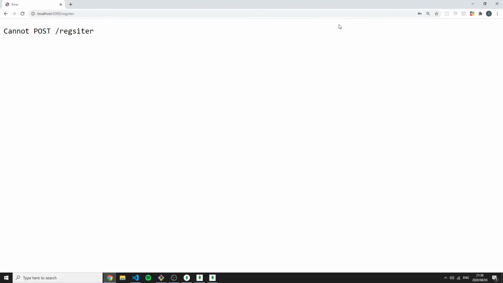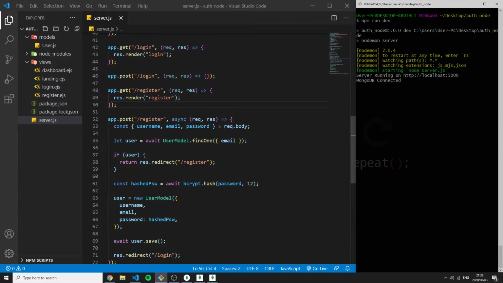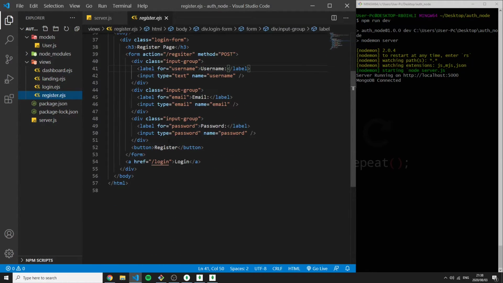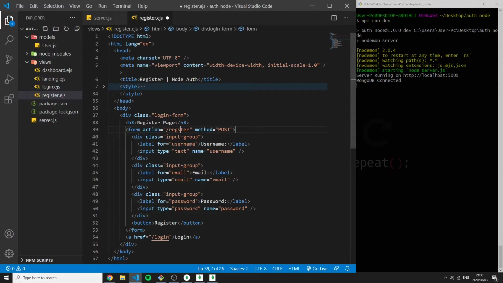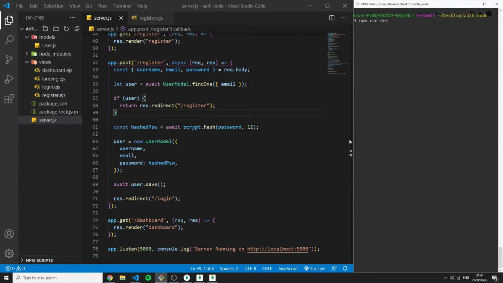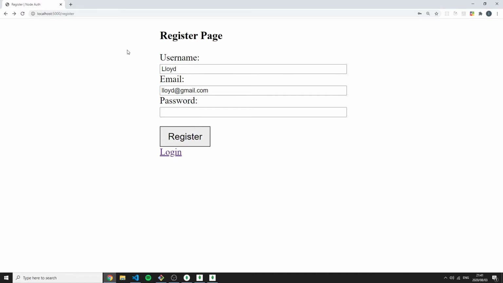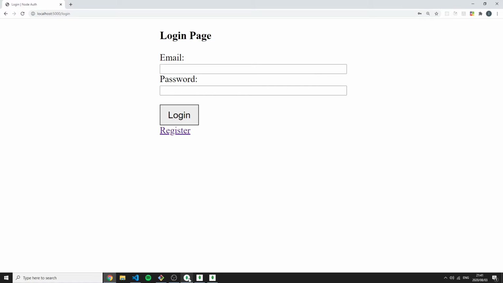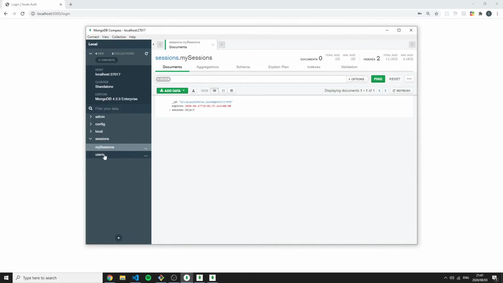Cannot register. Again, a spelling mistake on my part. I'll quickly fix that. And now we press register. It should take us to the login page. And this has worked successfully. If we go to MongoDB Compass and we refresh, we can now see a user collection being created, and this user was stored inside there with the hashed password.